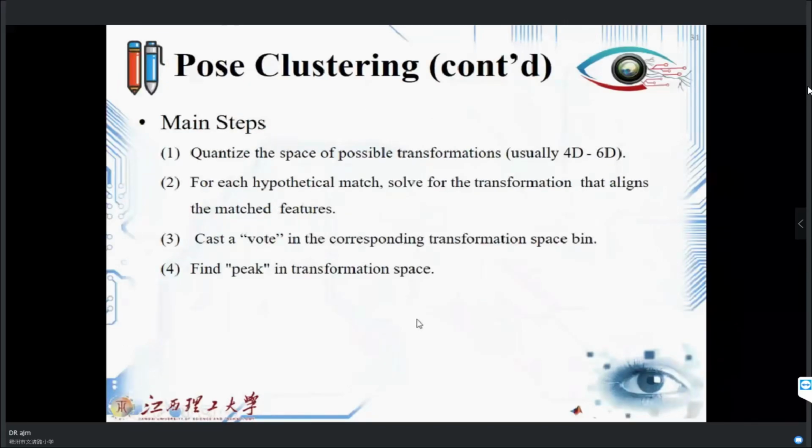If you want to name the steps in pose clustering, in the first step, we quantize the space of possible transformations. Usually we use 4D. Step 2 is, for each hypothetical match, we solve for the transformation that aligns the matched features and cast a vote in the corresponding transformation space bin. We then find the peak in transformation space as the next main step.